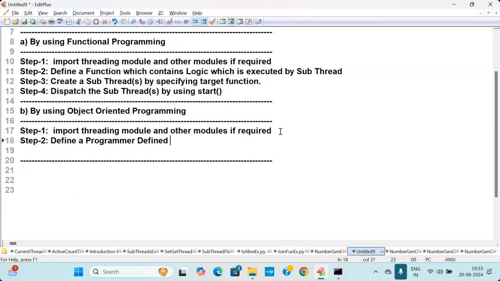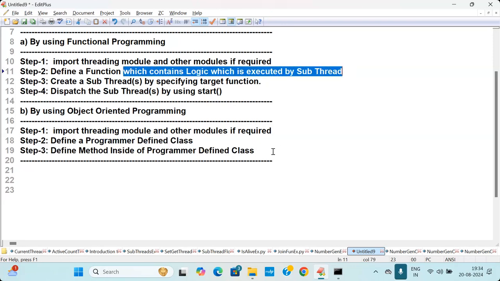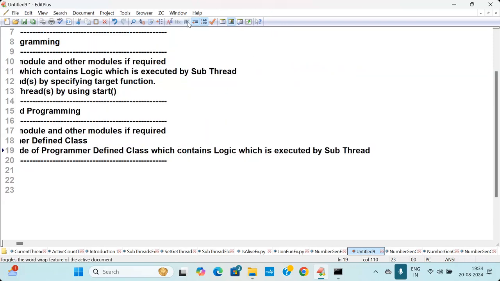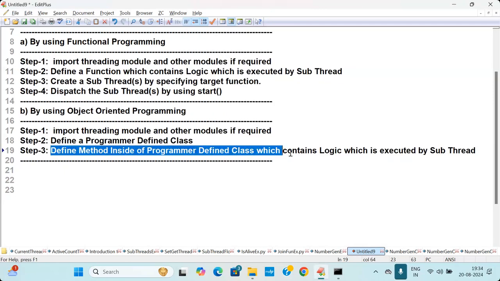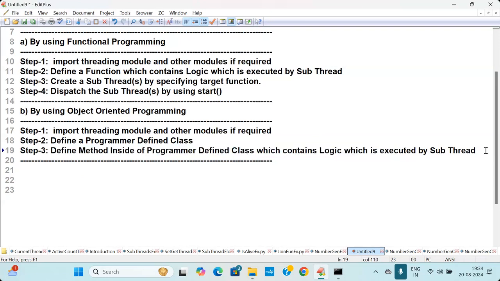Define a programmer defined class. Step number 3. What is that? Define a method. Define a method inside of which class? Programmer defined class. Define a method inside of the programmer defined class which contains the logic which is executed by the subthread.